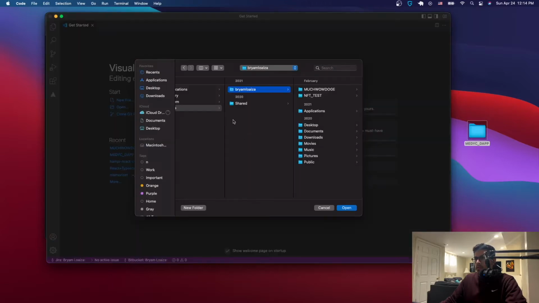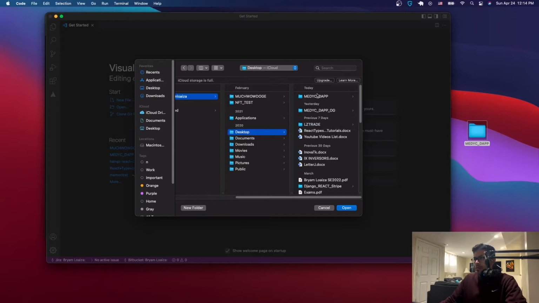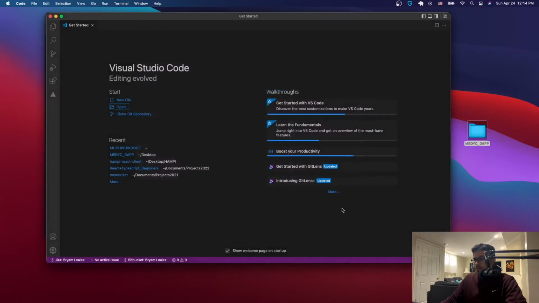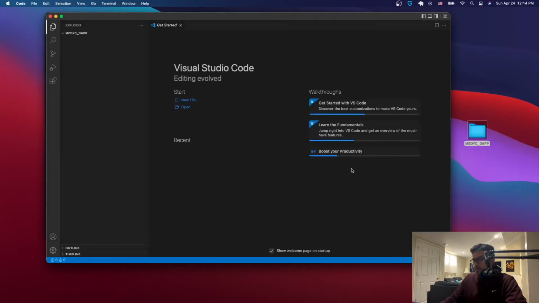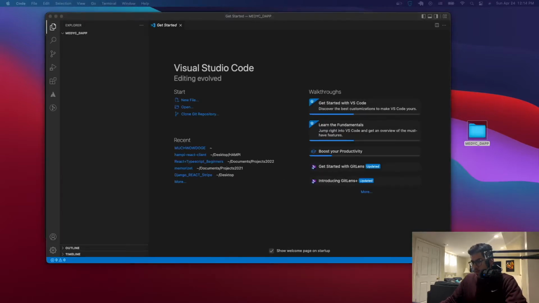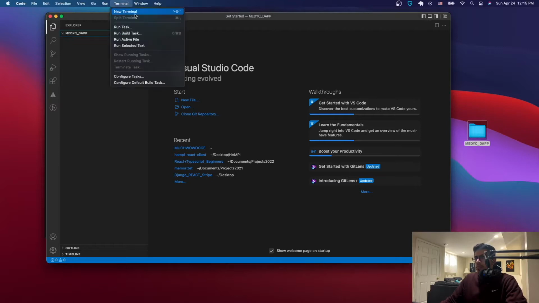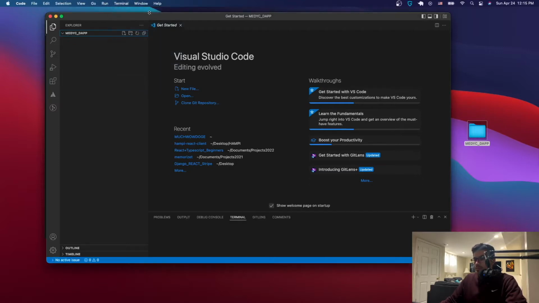Let's give it a second. If you go to the desktop, you should be able to see the folder. Just open that. Then you can see that you opened it here. The next thing that you want to do is go to the terminal, New terminal. Let's ignore this for now, something with the configuration of my computer.